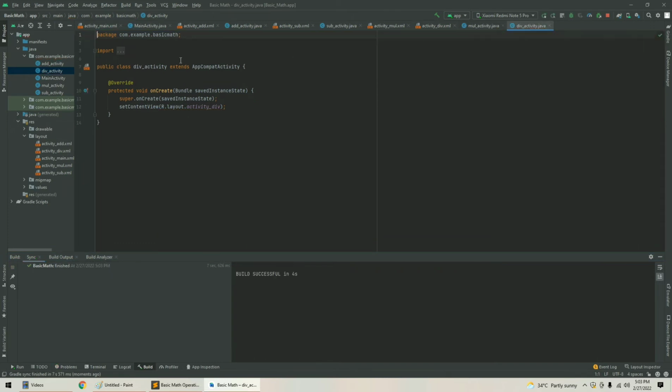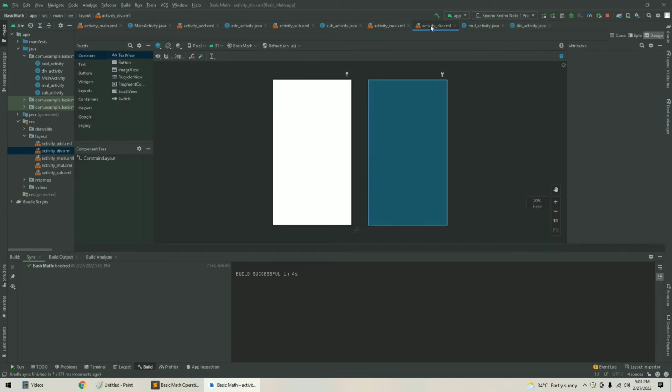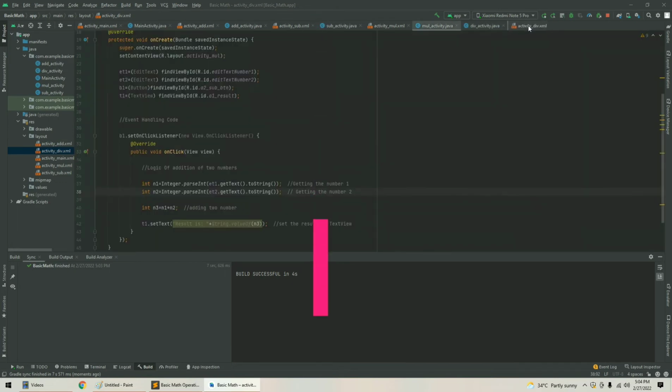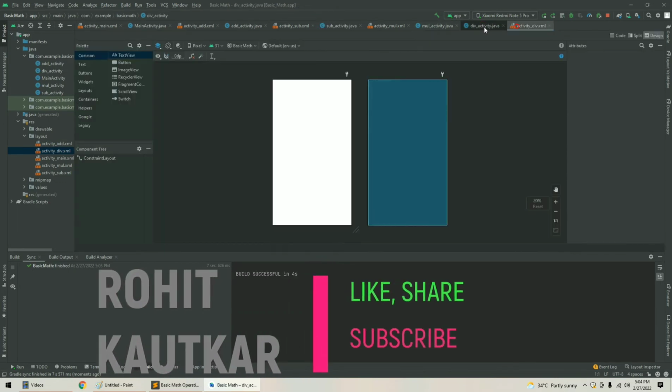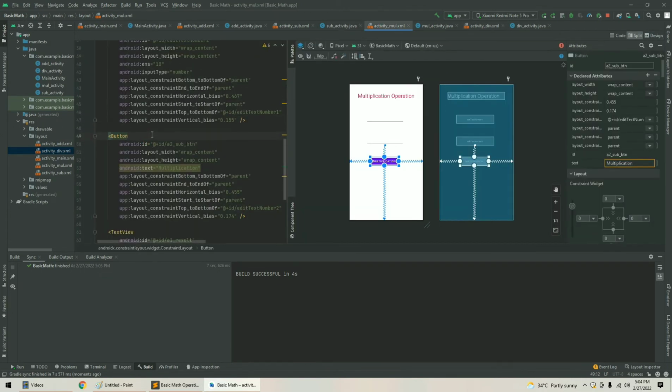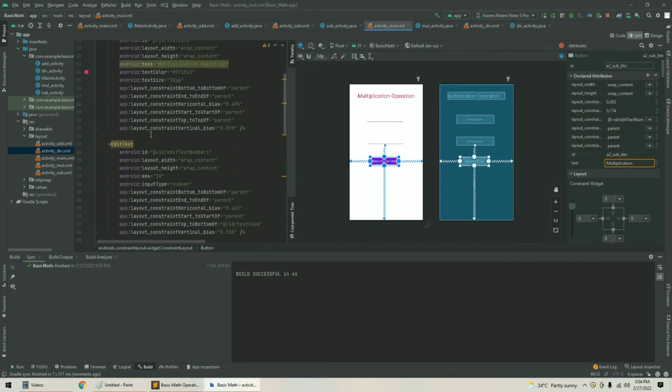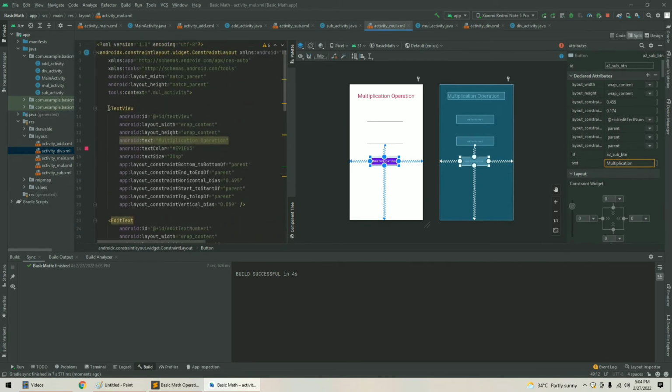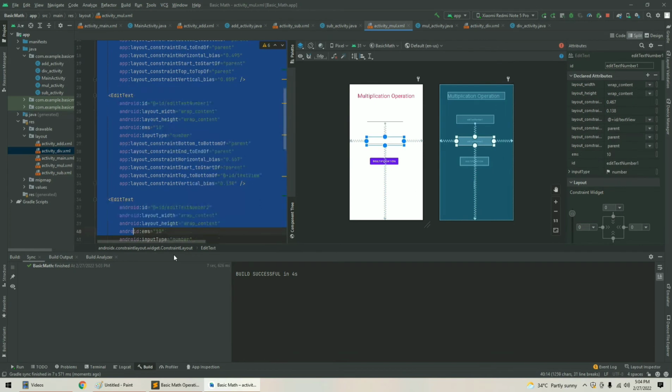Now simply open the XML file for our division operation. So take this file to the end. So we are keeping this pair along with each other, so it will be easy for accessing. Now friends, you can see right now there are no components. Now go to the previous activity file, that is activity_multiplication.xml, and copy all these components as they are.